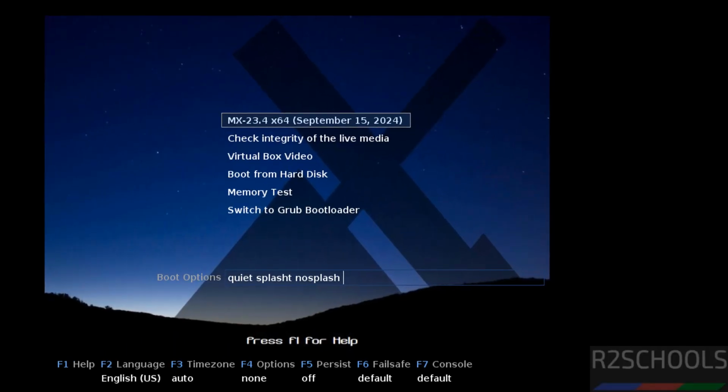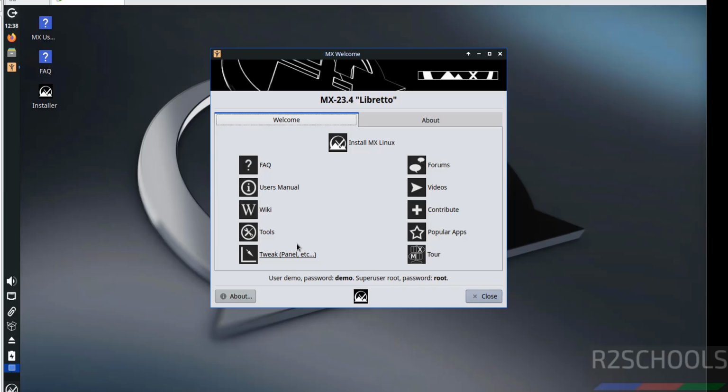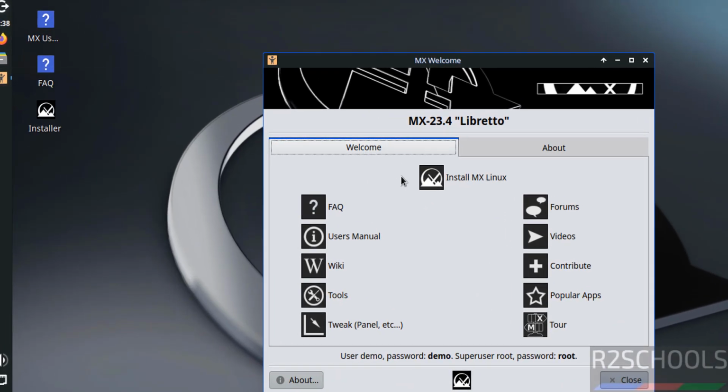Use the up and down arrows and select the first option, that is MX23 x64. Hit enter. See, this is for trial purpose, but if you want to install permanently, we have to click on install MX Linux or click on this installer. Both are same. So install MX Linux.